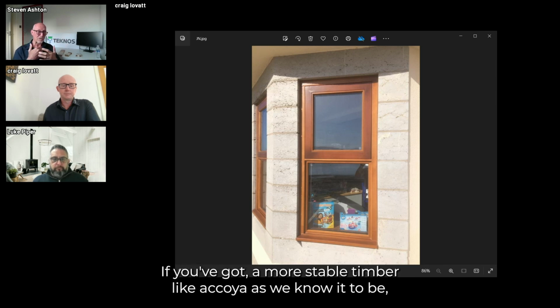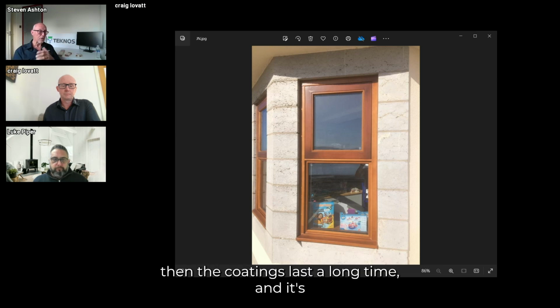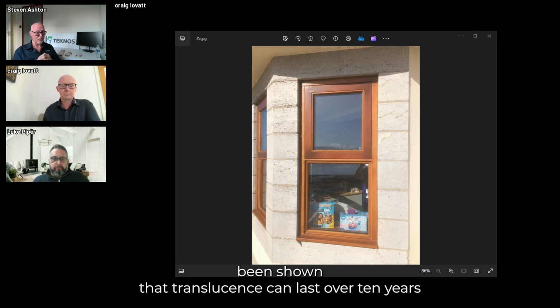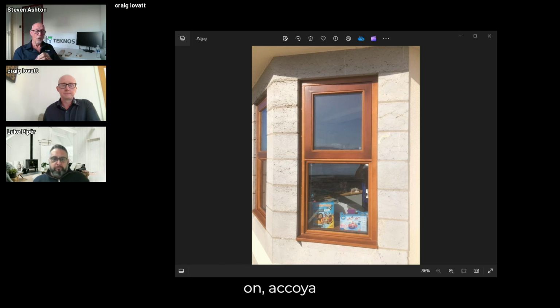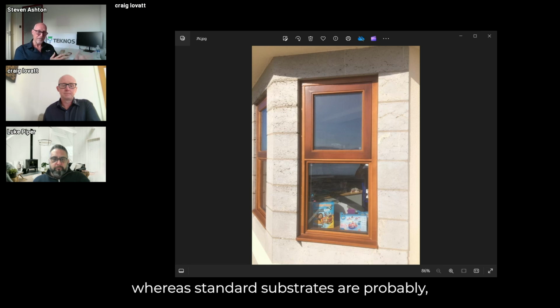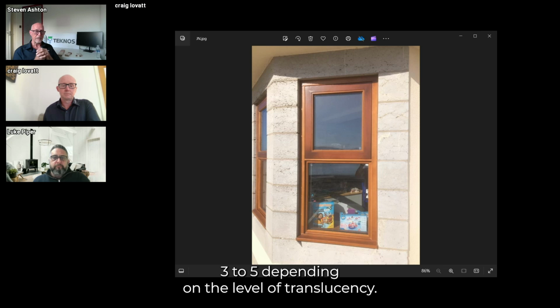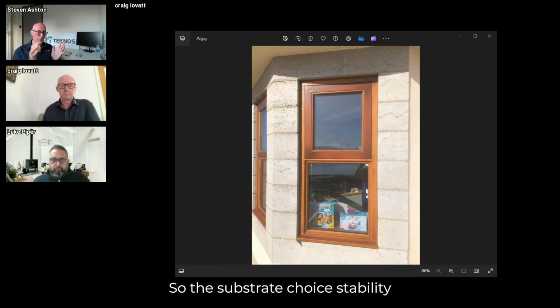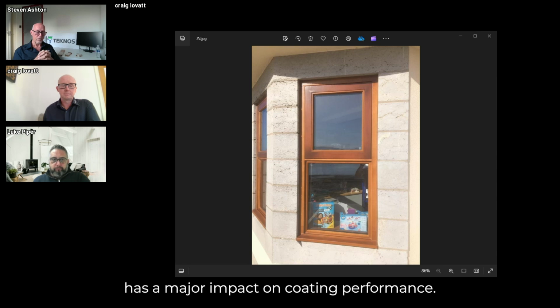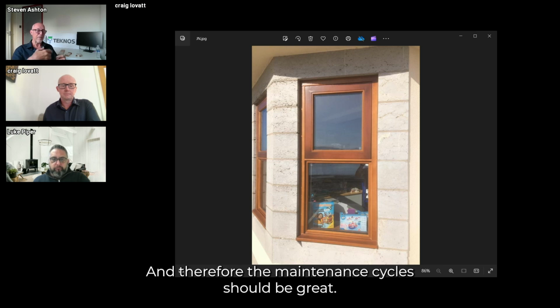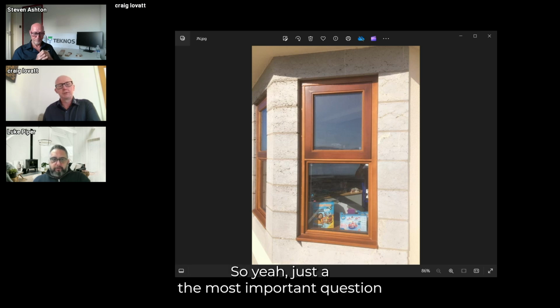If you've got a more stable timber, like Accoya, as we know it to be, then the coatings last a long time, and it's been shown that translucents can last over 10 years on Accoya, whereas standard substrates are probably 3 to 5, depending on the level of translucency. So substrate choice, stability, has a major impact on coating performance and therefore the maintenance cycles. Sure. Would you agree, Craig?